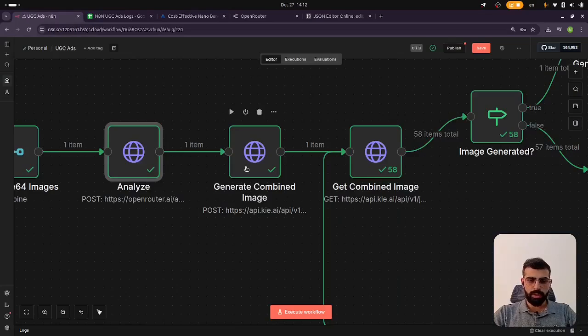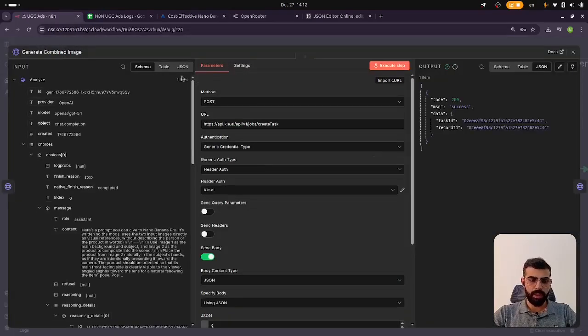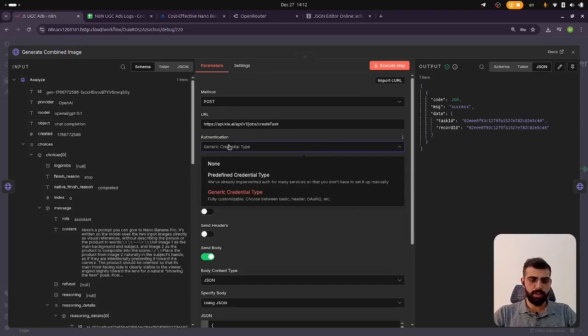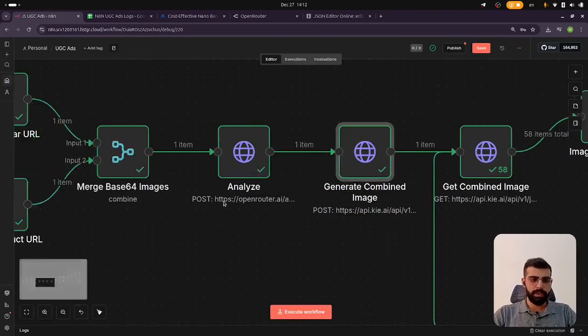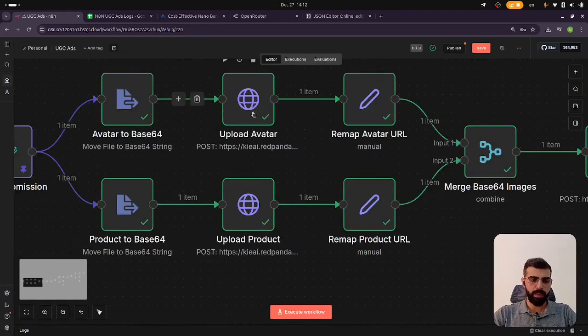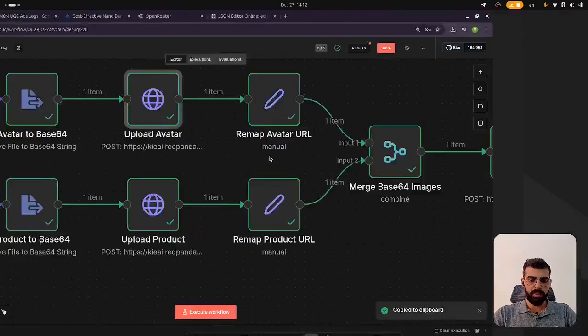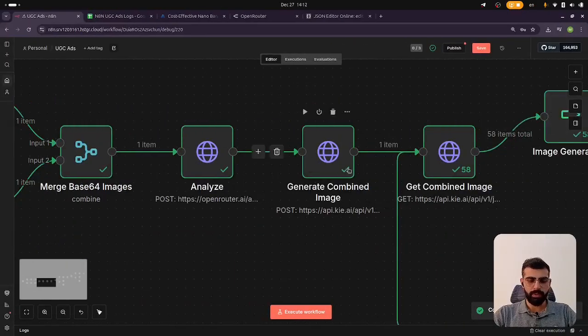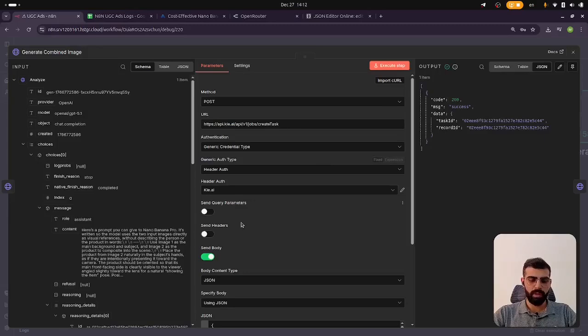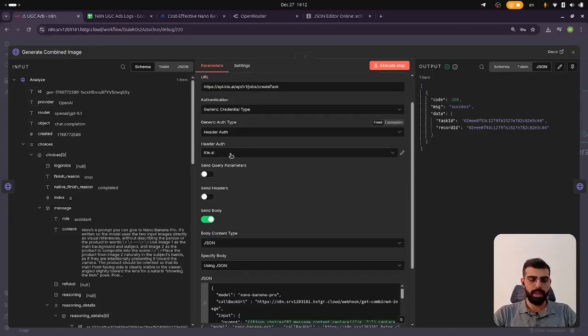So what we do here is again a very simple HTTP request with the POST method. The URL would be the same thing. You're going to copy and paste it. This is a generic credential type, and for simplicity, you're going to copy and paste this exact node and just change the other configurations here. So there's no need to add all these credentials again.